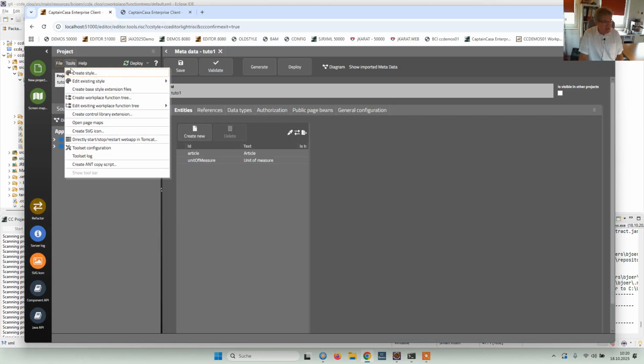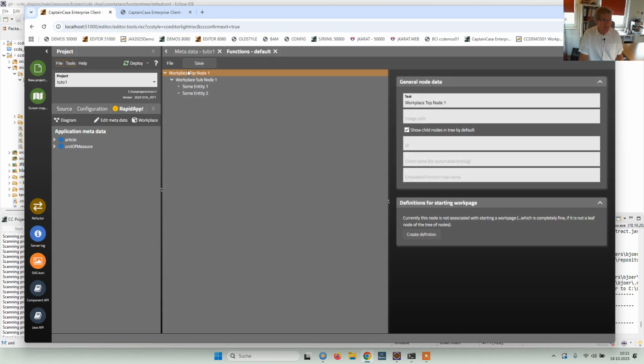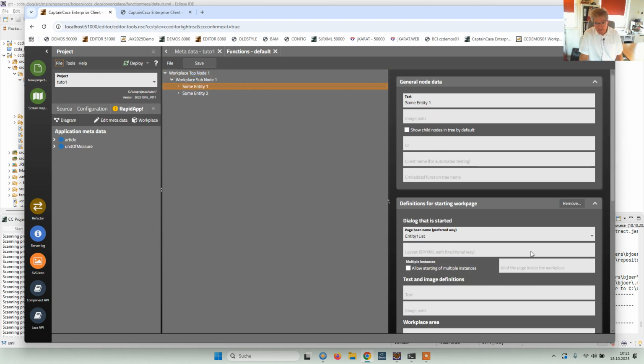For this reason, there's a tool, edit existing function tree. Function tree default is the one which you maintain. Here you see exactly this hierarchy on the left, which you saw in the Workplace. There are some folder nodes, and folder nodes only have this top area. And there are some starting nodes. These starting nodes are associated with some entity definition or screen definition, which to start.